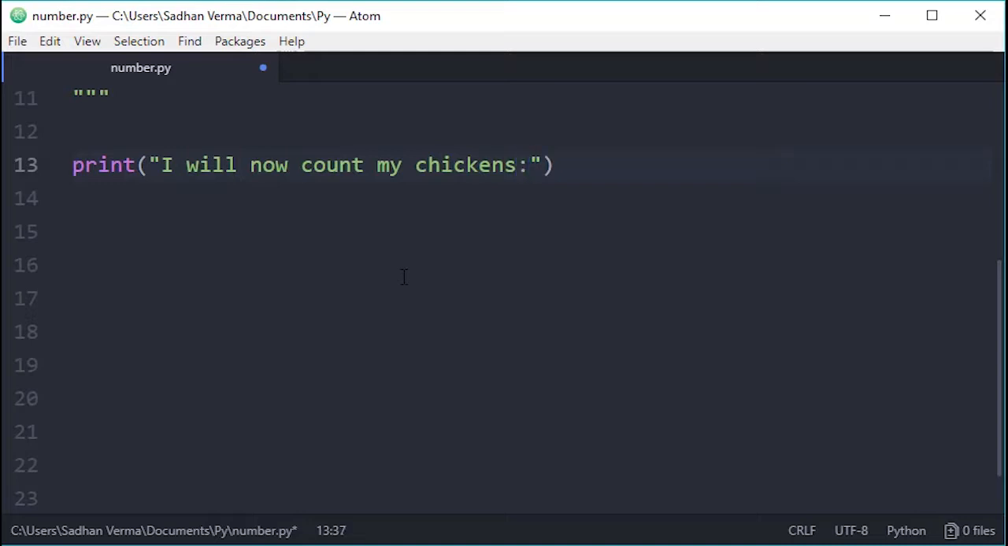Okay, then I am typing here print and writing here something like hens, and typing here, giving a comma, 25 plus 30 slash 6. Okay, now I have to run this snippet of code.